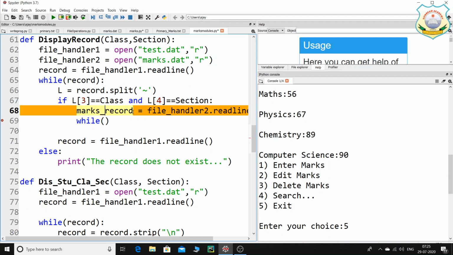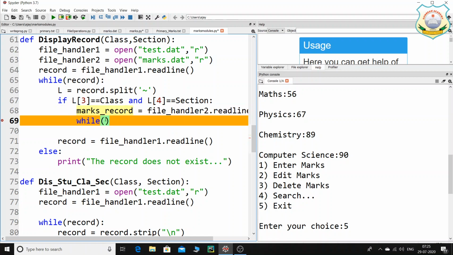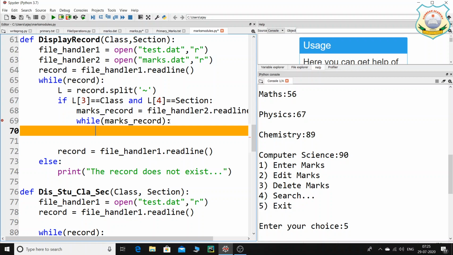Just so that there will not be a lot of logical errors otherwise. And then inside this the same logic will follow. Inside this while loop I have to compare, see, this is L of 3 is class and section, but what is L of 0? That is in test.dat. In test.dat, L of 0 is the registration number.